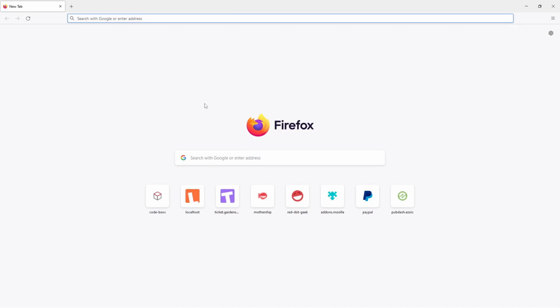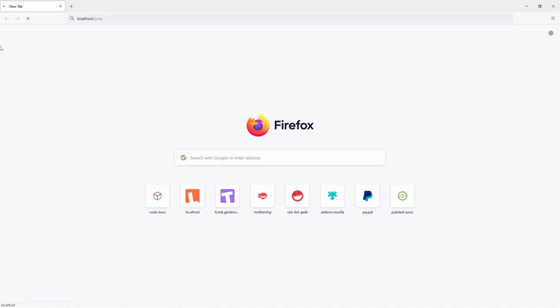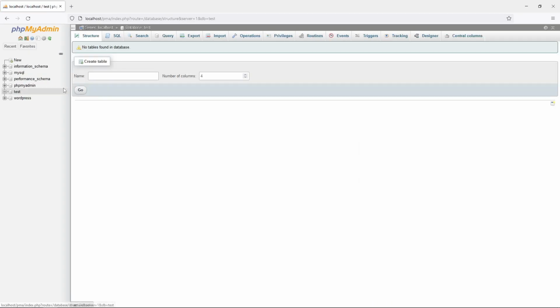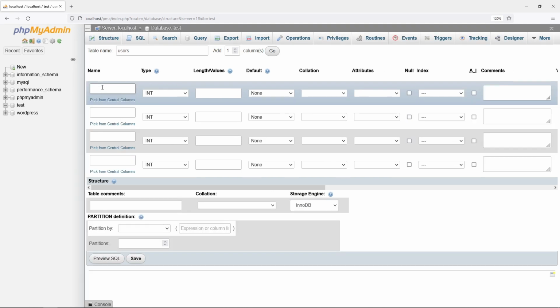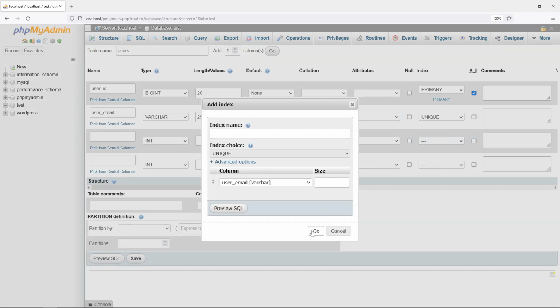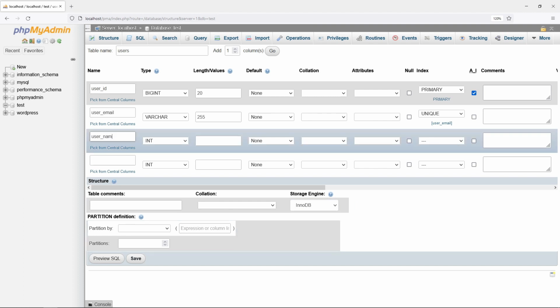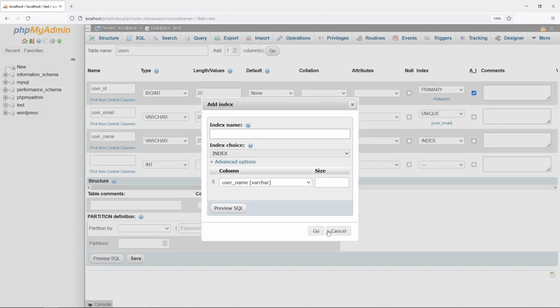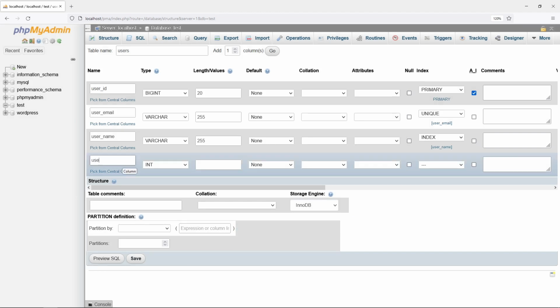Let us start with the obvious, create a database table to store the admin users. The user ID, primary key and auto-increment. User email, unique to prevent duplicate registrations. Username, indexed for better search performance. Lastly, the user password.